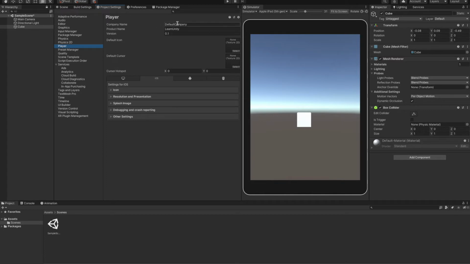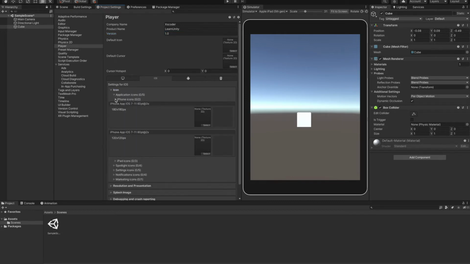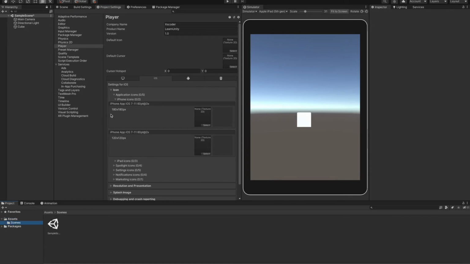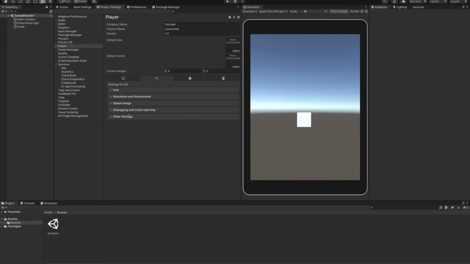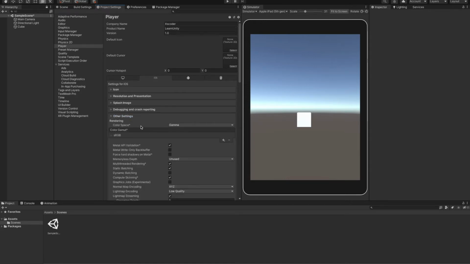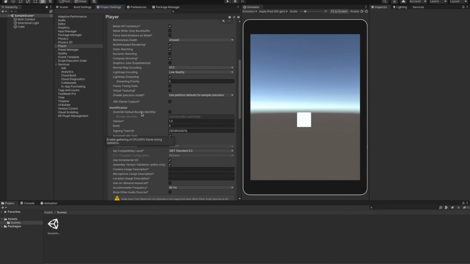Let's go to the player section, where you have to type your company or individual name. In my case, it's Access Coder, okay? Product name, the name of your game, and version, usually it's 1.0 if this is your first version. Then you can select the icons here, based on the texture 2D that you will upload in your assets folder. But this is a topic that I'm not going to cover right now. I want to go to the other settings tab. So here you have to override the default bundle identifier, usually something like com, your name or company name, dot game name, okay?